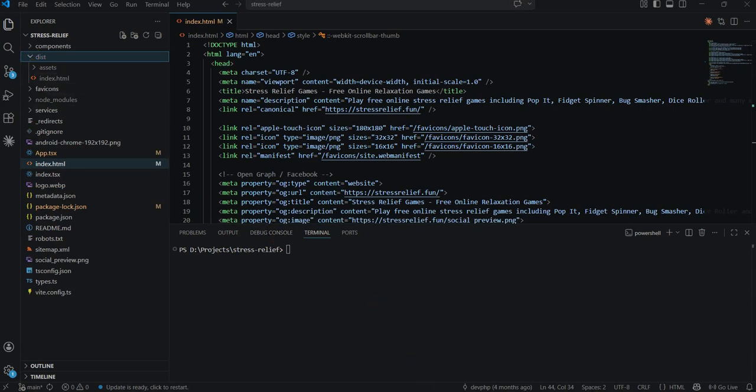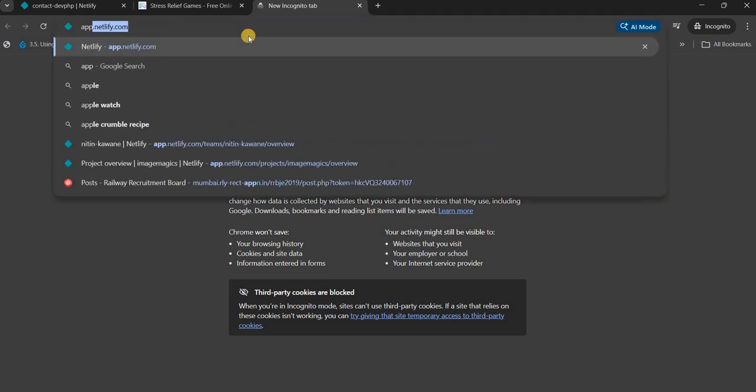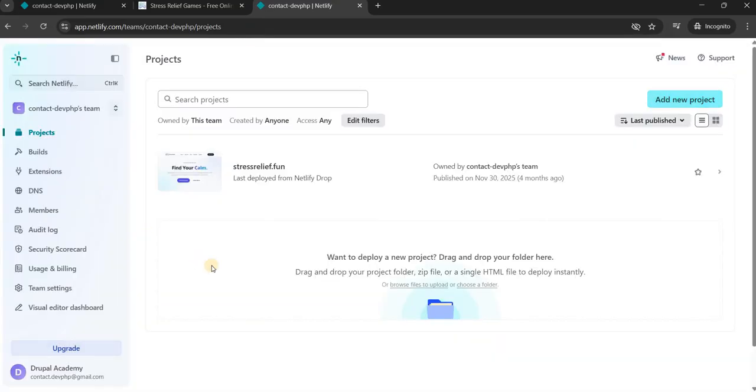Now open your browser and go to Netlify. The Netlify URL is app.netlify.com. I already logged in. In your case, you need to sign up first, and after you log in you will be redirected to this page. On the dashboard you will see an option to deploy a new project.